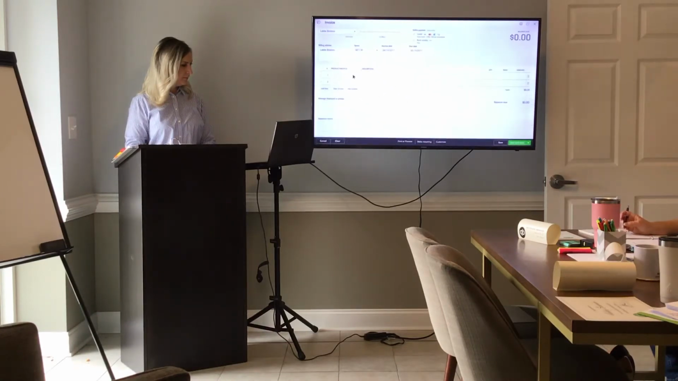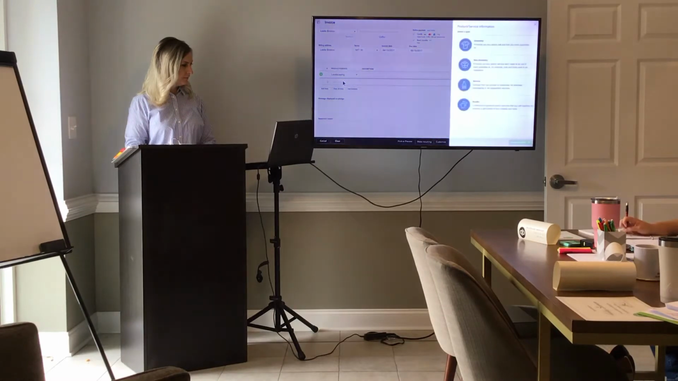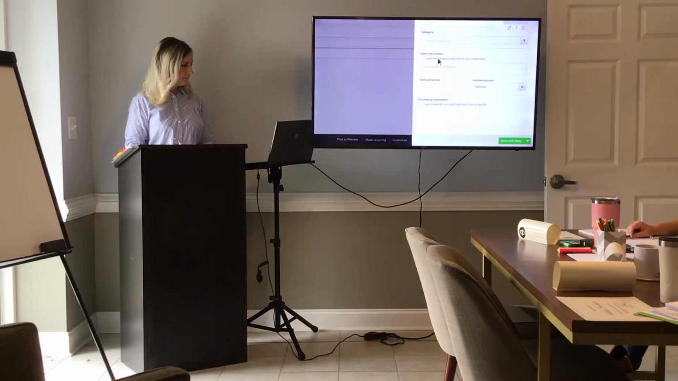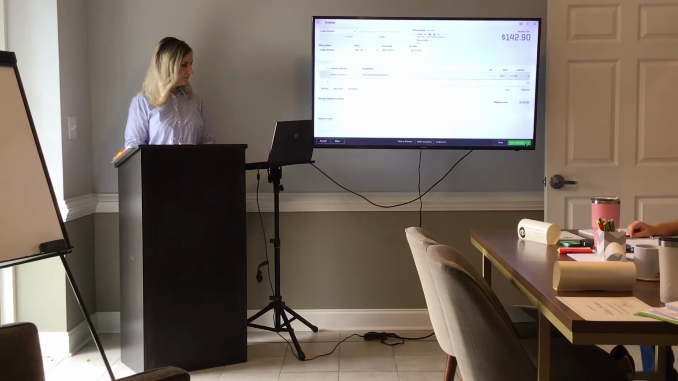Now, enter what you sold. If you haven't added this service or product yet, click Add. QuickBooks helps you decide what kind of product or service this is. Now, fill in the information about what you're selling. It's easy to email this invoice to your customer. Just be sure to enter her email address. It's a good idea to save your work so far.